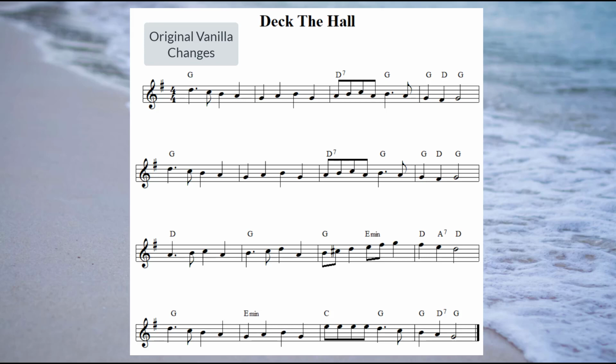Okay, the way I've been approaching this arrangement for Deck the Hall is for a rubato style performance. That means to play the tune freely. We're not sticking to a really rigid tempo. And this is great for expression. You can put a lot of emotion into your arrangement.